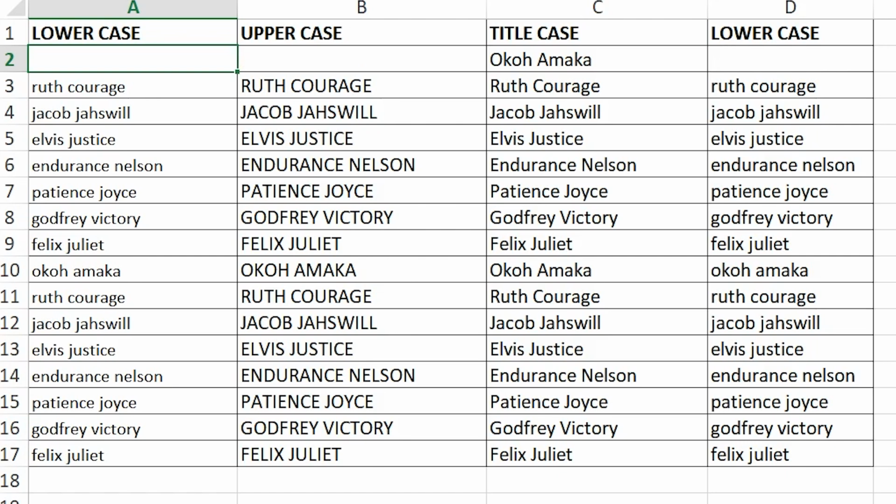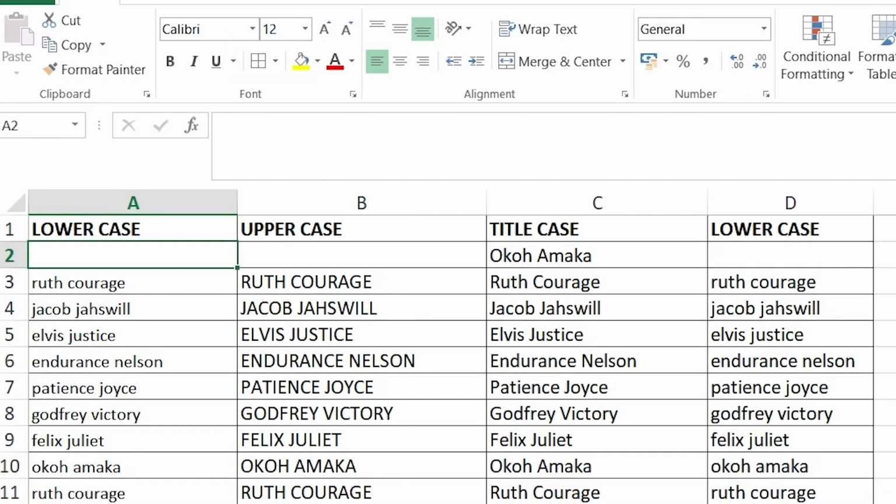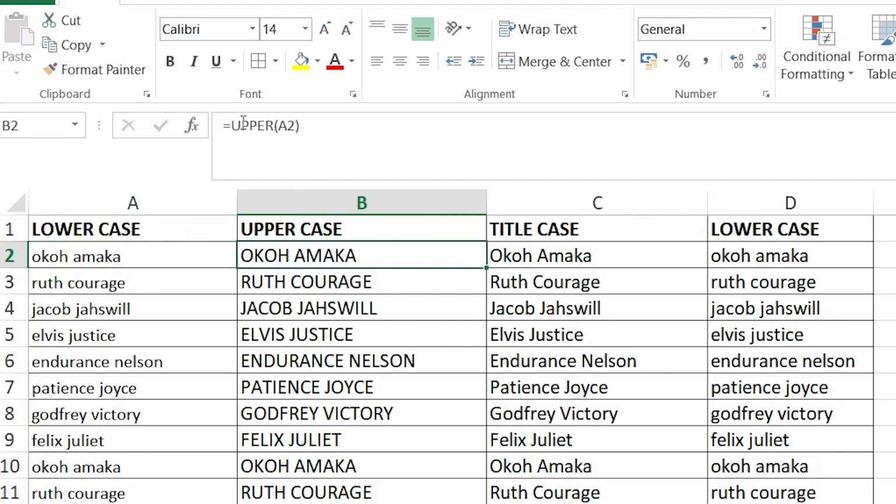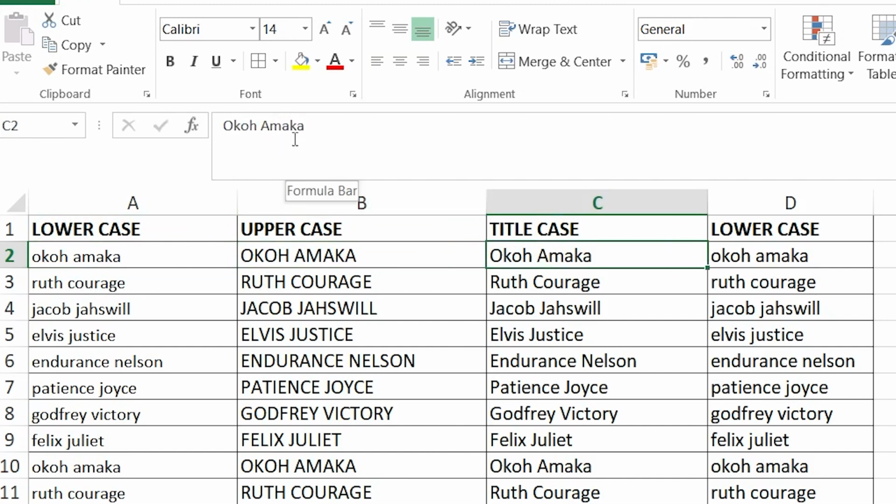Can you now see that only those two are deleting because I did not copy and paste those ones in value. So this is how to retain your work. This time around, let me go back again. If you check this uppercase here, you see the formula here, upper this. But when you check this one, you will see Oko Amaka. That tells you that this one is no longer in formula, but it's in text. All right, good. Now let's move on to another question.